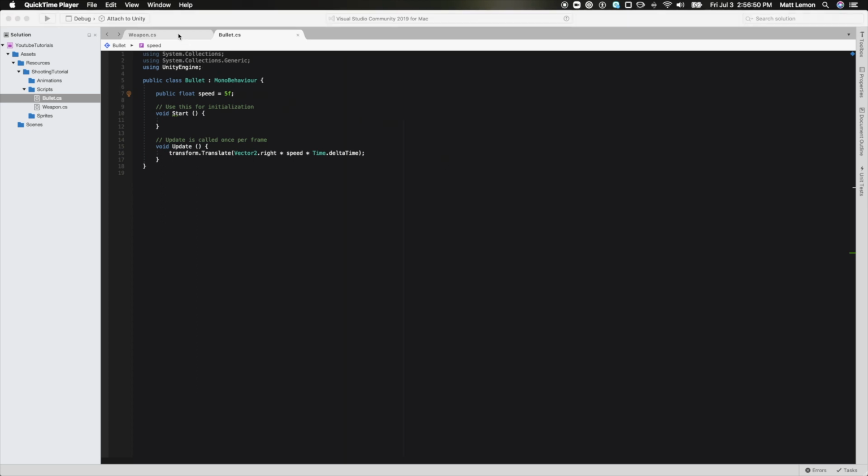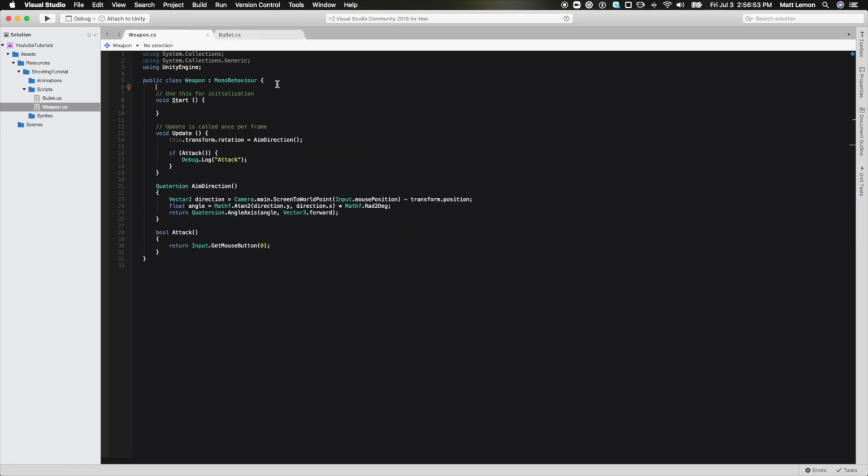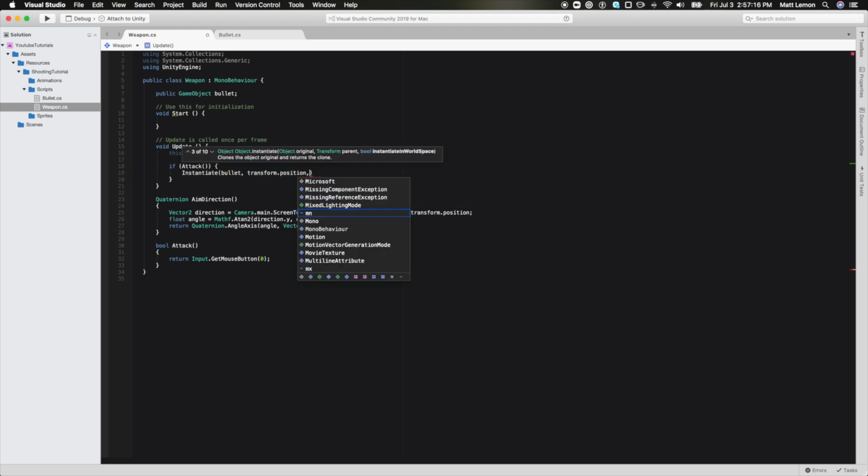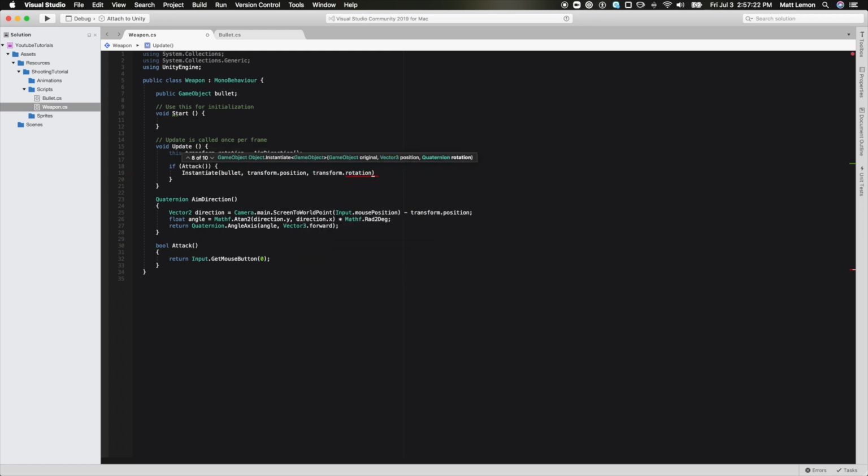While we're here, I'm also just going to go ahead and update the weapon script to have a reference to that bullet object that we're creating. So I'm going to say public GameObject bullet, and what we're going to do with that bullet is down here where we're trying to attack, instead of actually attacking, I'm just going to instantiate that bullet at our current transform.position, and we're going to instantiate the bullet with our transform.rotation. Perfect. Okay. Now let's go set up the bullet in Unity.